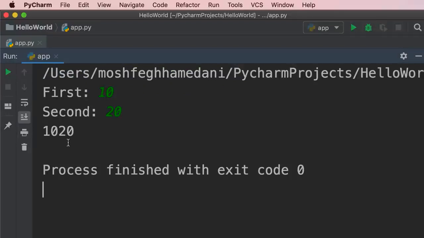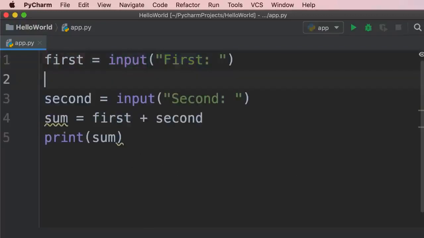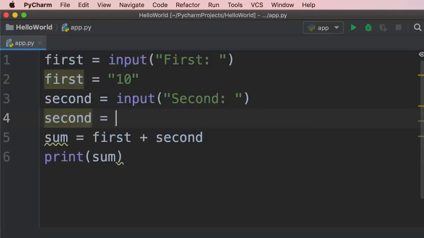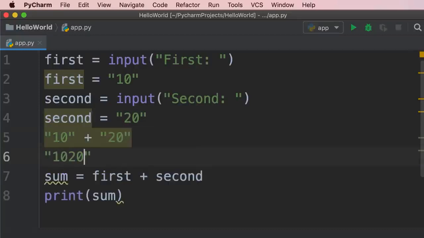This is because we're combining or concatenating two strings. So, as I told you before, the input function returns a string. So this line will be equivalent to first equals 10. We're dealing with a string, not an integer. Similarly, second is going to be 20 as a string. So when we combine two strings, 10 plus 20, we'll get 1020 because we're dealing with textual data, okay?